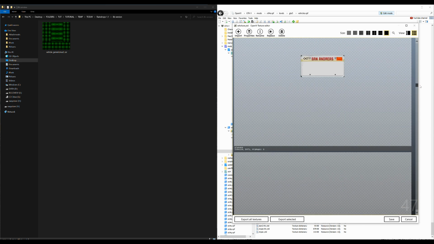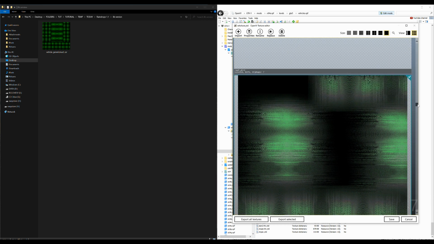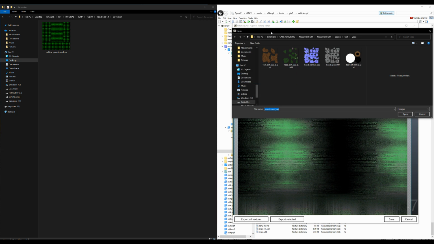Let's see. Yep. This one is the file that we want to select, vehicle generic mud car. Okay, so it's going to say vehicle generic mud car. We want to select it. All right, make sure that is selected. You will see a check right here in the corner of it. Okay, so once you select it, go ahead and hit replace at the top.